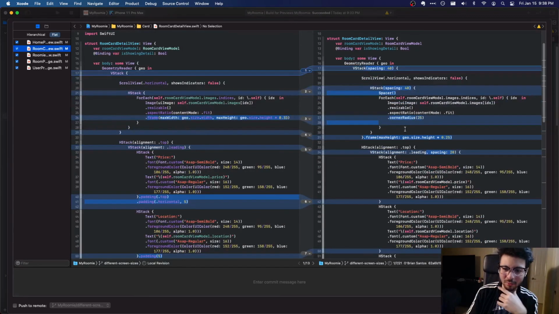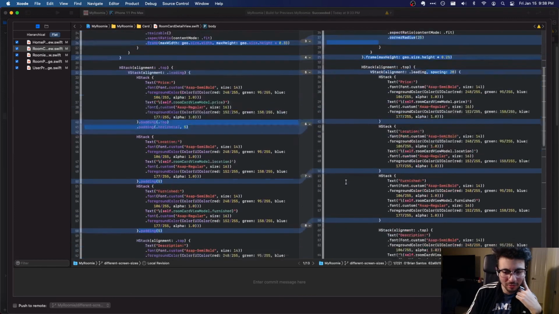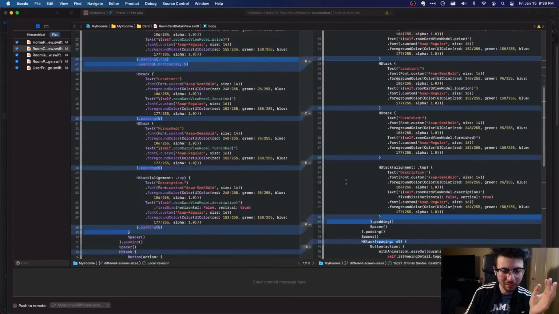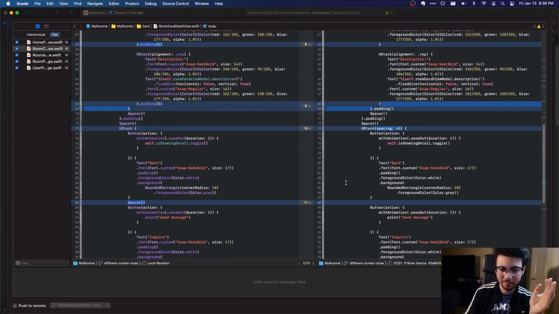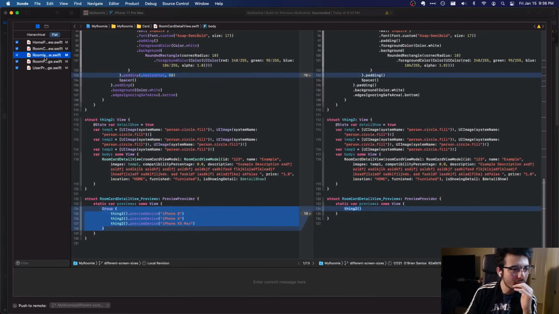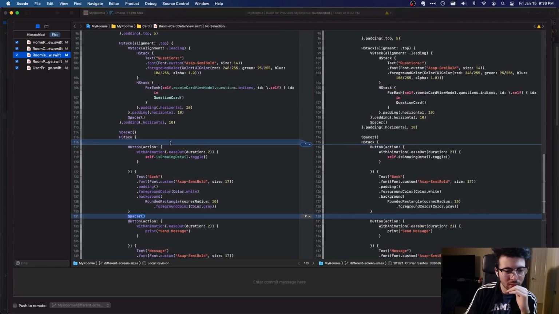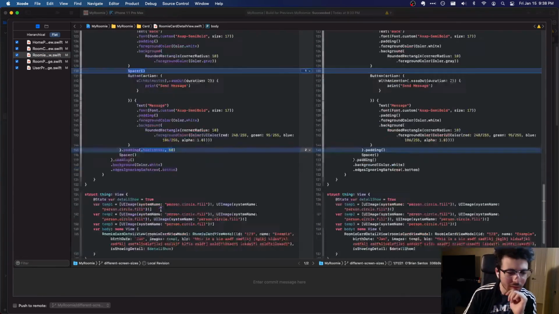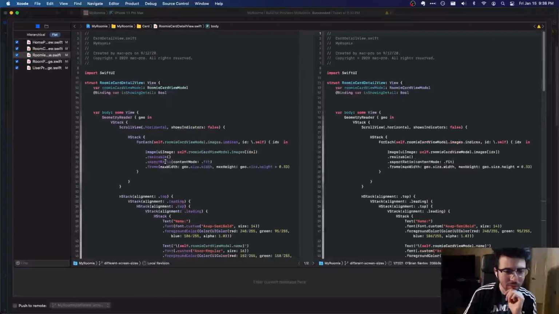Perfect. This is where we got rid of the hard-coded numbers because that was giving us issues with supporting different screen sizes across the entire application. Now I'm able to support all screen sizes perfectly. Perfect. Let's get rid of this extra space. Do not like. That's fine. Perfect.